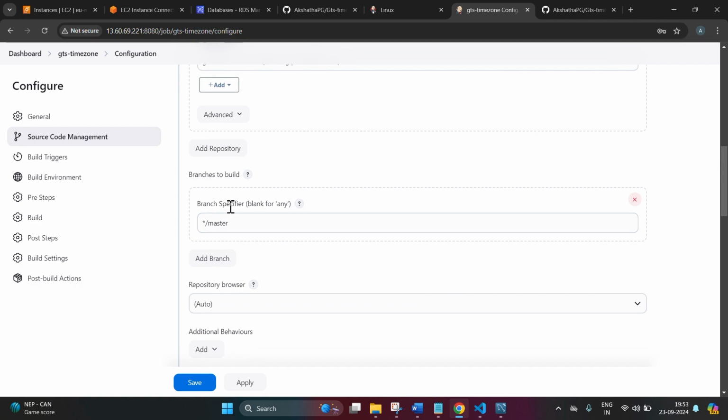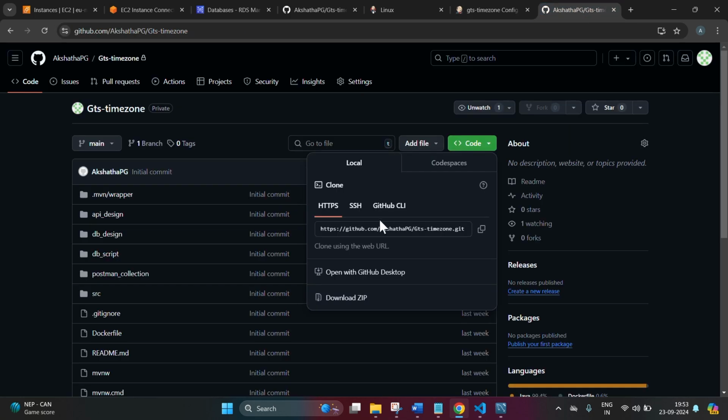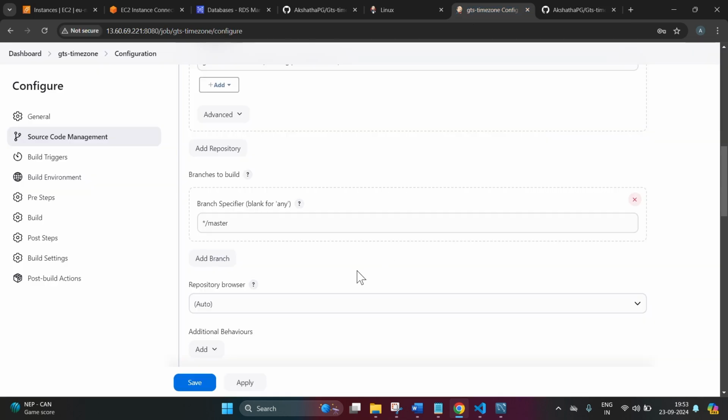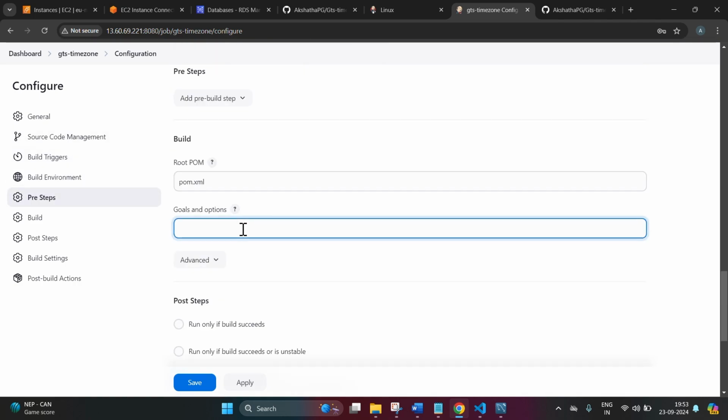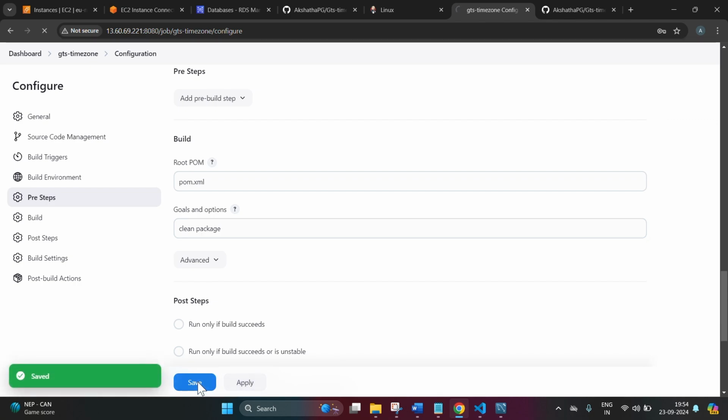So the next is branch specifier. So our repository is in the main branch. So we should change this one, master to main. So in goals and options, write clean package. So apply and save it.